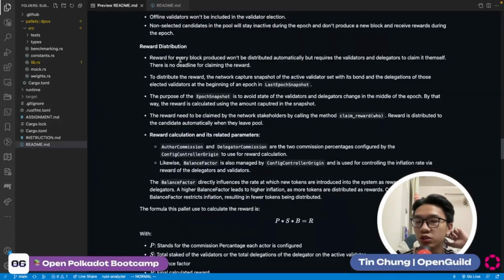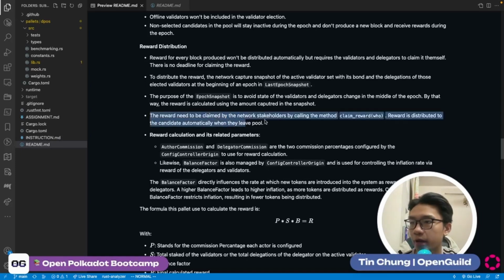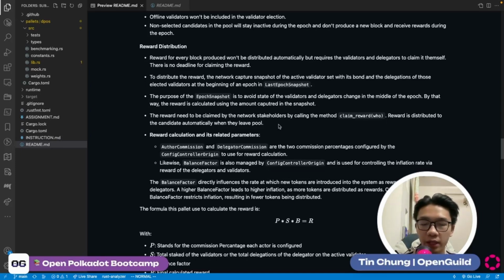More about the reward distribution used in on_initialize. The reward for every block produced won't be distributed automatically, but requires the validator and delegator to claim it themselves. There's no deadline for claiming the reward. To distribute the reward, the network captures a snapshot of the active validator set, which is bonded, and the delegation of those elected validators at the beginning of each epoch. The reward needs to be claimed by the network stakeholders by calling a method like claim_reward. Reward is distributed to the candidate automatically when they leave the pool. So this hook is very useful, and it's the core functionality of this whole DPoS pallet.